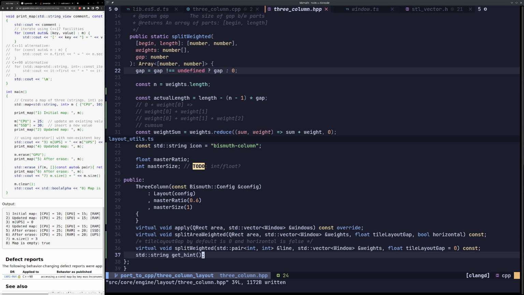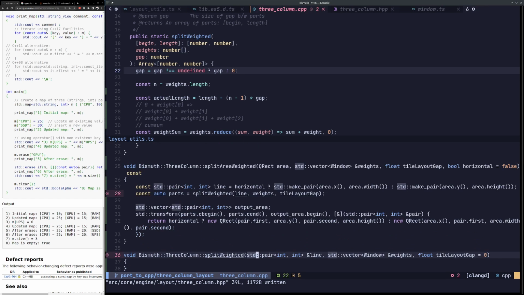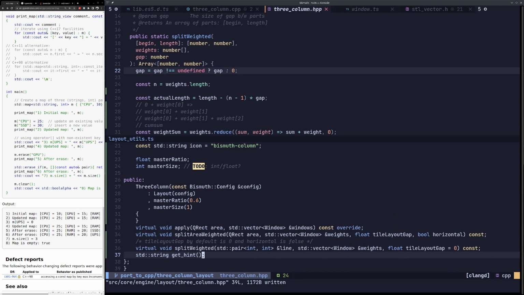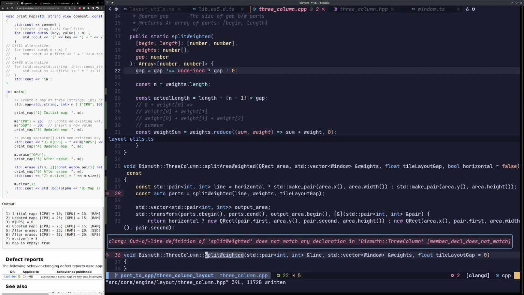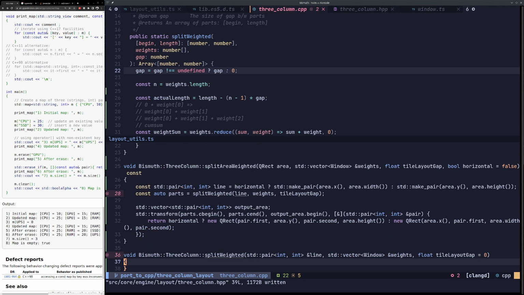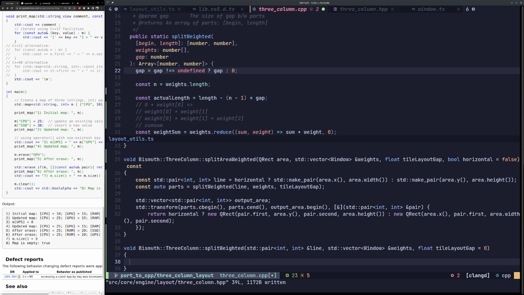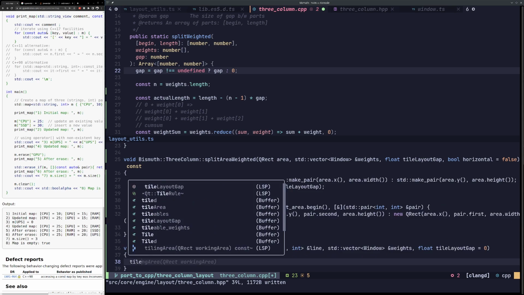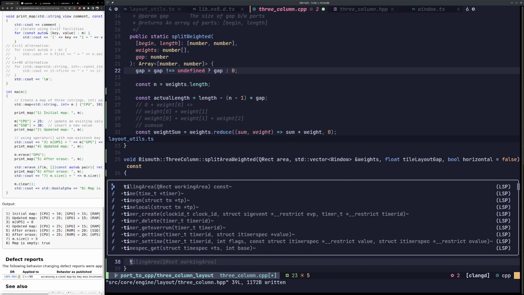Stored pair int, take it as a reference, stored vector window, float layout, tile layout gap is equal to 0. This looks absolutely on point to me. We'll look at it, maybe some spelling mistake or something. I don't know. Alright, so we'll resume it for now. What do we have? So we have the gap incoming. Tile layout gap is never going to be undefined for us.